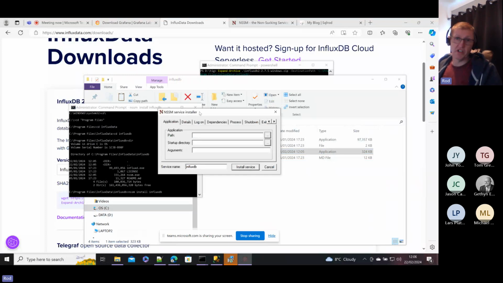That opens up the NSM, as you can see, NSM Service Installer. Now, you can just click on the ellipses there and select the files, but to speed up time, I've got them in a side window. So the path I want to run is influxd, obviously, and the startup folder for that is the same folder, influxd.